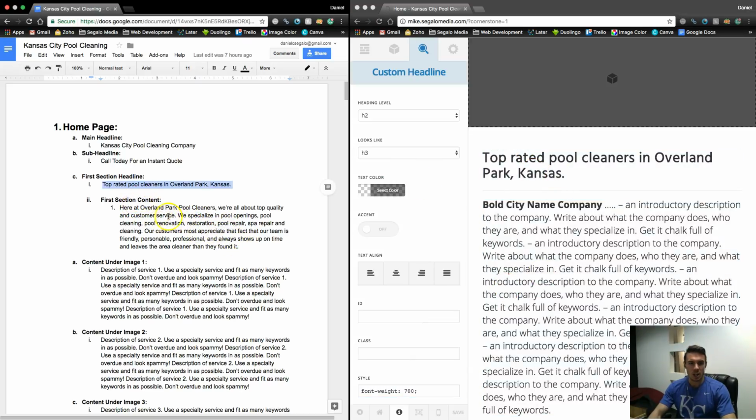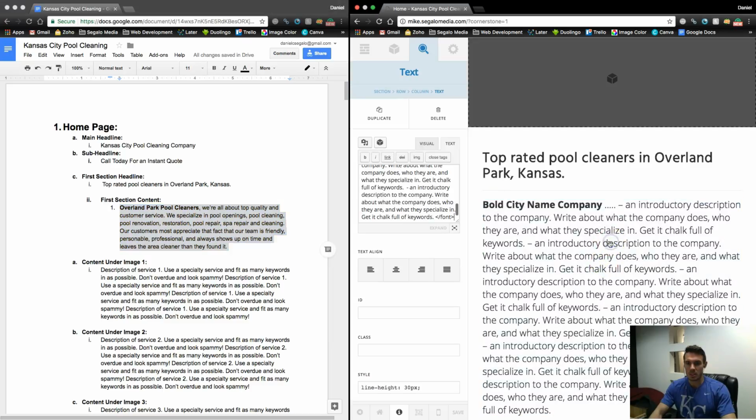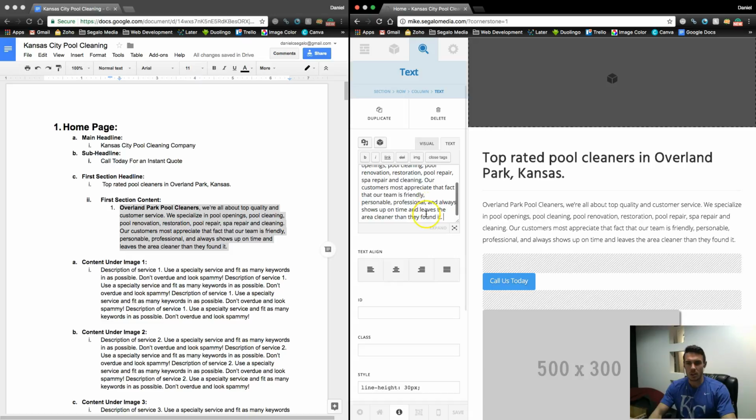So, first section, content. Notice that this bold city name should be Overland Park Pool Cleaners. This didn't get written right. So what I want to do is fix that, and then I'm going to reword that a little bit when I pull this in.